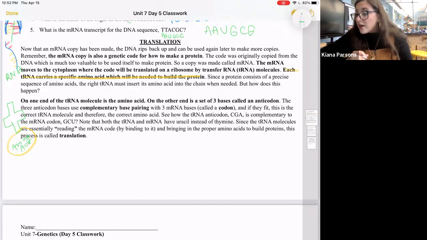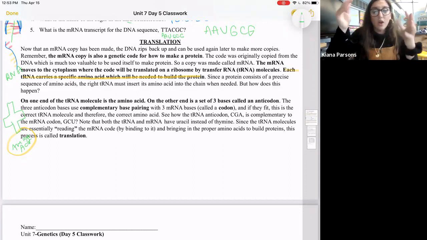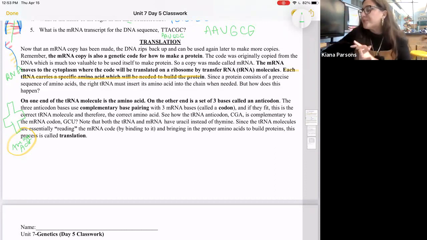The 3 anticodon bases use complementary base pairing with the 3 mRNA bases called a codon. So there's the codon, and then there's the anticodon, which is its complement. And if they fit, this is the correct tRNA molecule and therefore the correct amino acid. See how the tRNA anticodon CGA is complementary to the mRNA codon GCU. Note that both tRNA and mRNA have uracil instead of thymine.